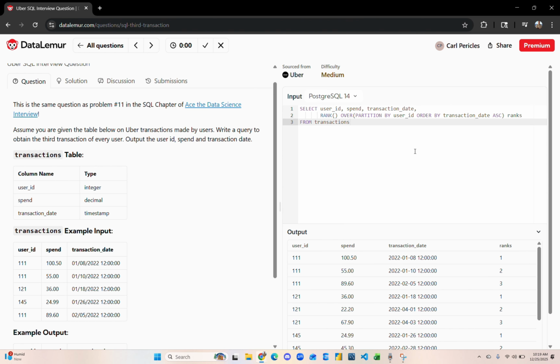I'll create a video in the future to go more over window functions, so I can go into more depth. And then the order by is essentially just ordering the transaction date in ascending order. We have January 8th, January 10th, and February 5th, in ascending order. So the question asks for the third transaction of every user.